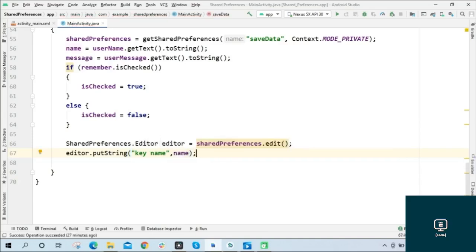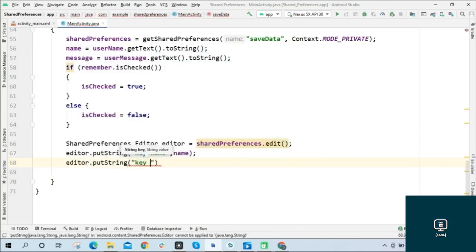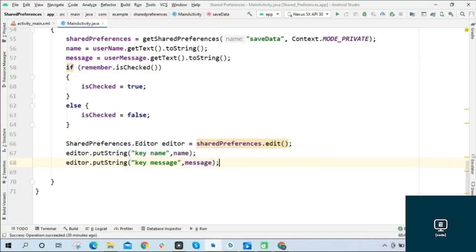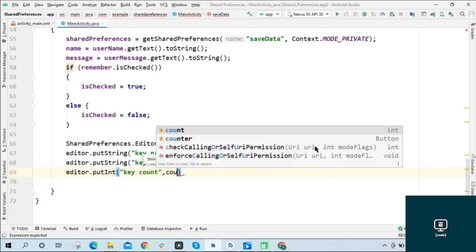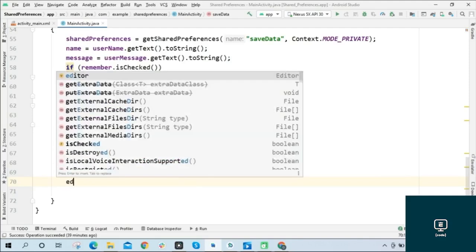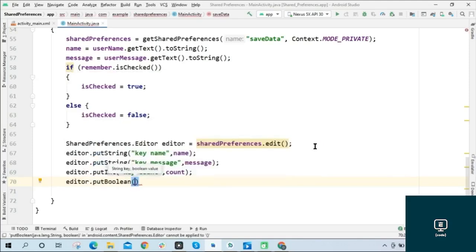Okay, so let's continue. Editor.putString key message. Editor.putInt key count. Now, I gave the keyword key count, and I want to save the count value. But the last one is editor.putBoolean key remember, isChecked.